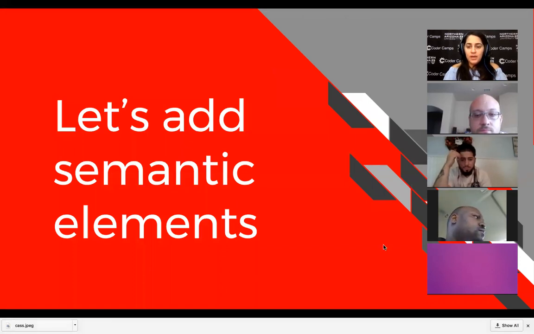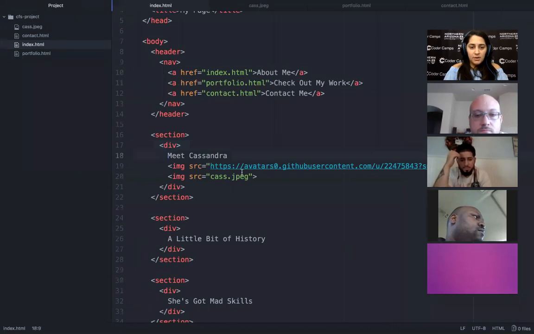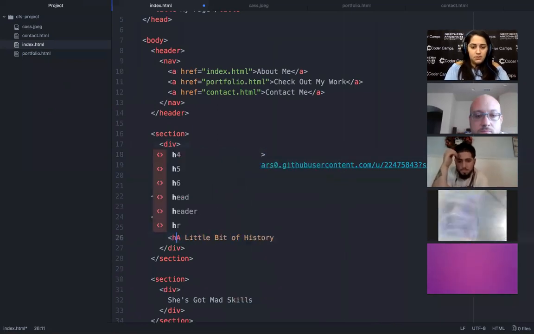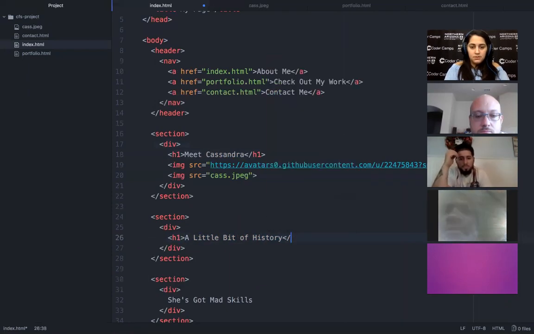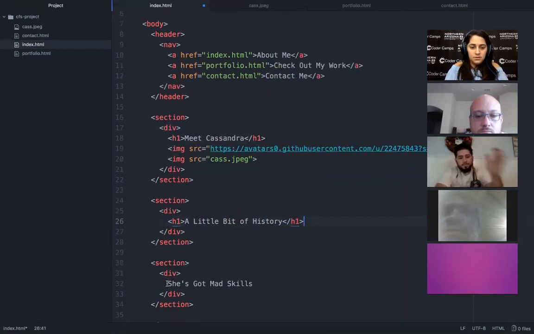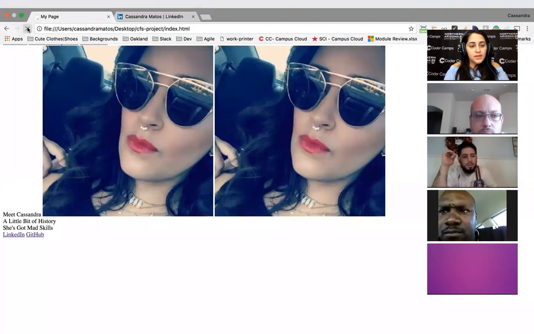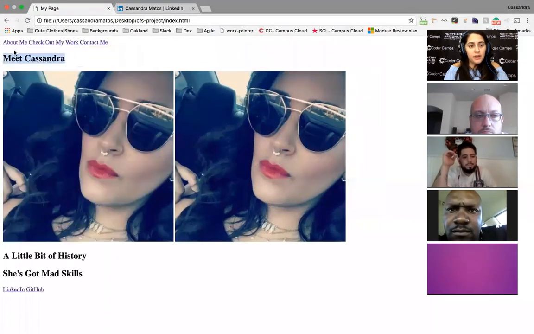So let's say I want to add some heading tags. So I'm going to make all these heading tags H1. By doing that, putting the H1, that's the first thing that you'll see because it's most important. It's a matter of size and emphasis. So if we look here, you see how it got bigger?